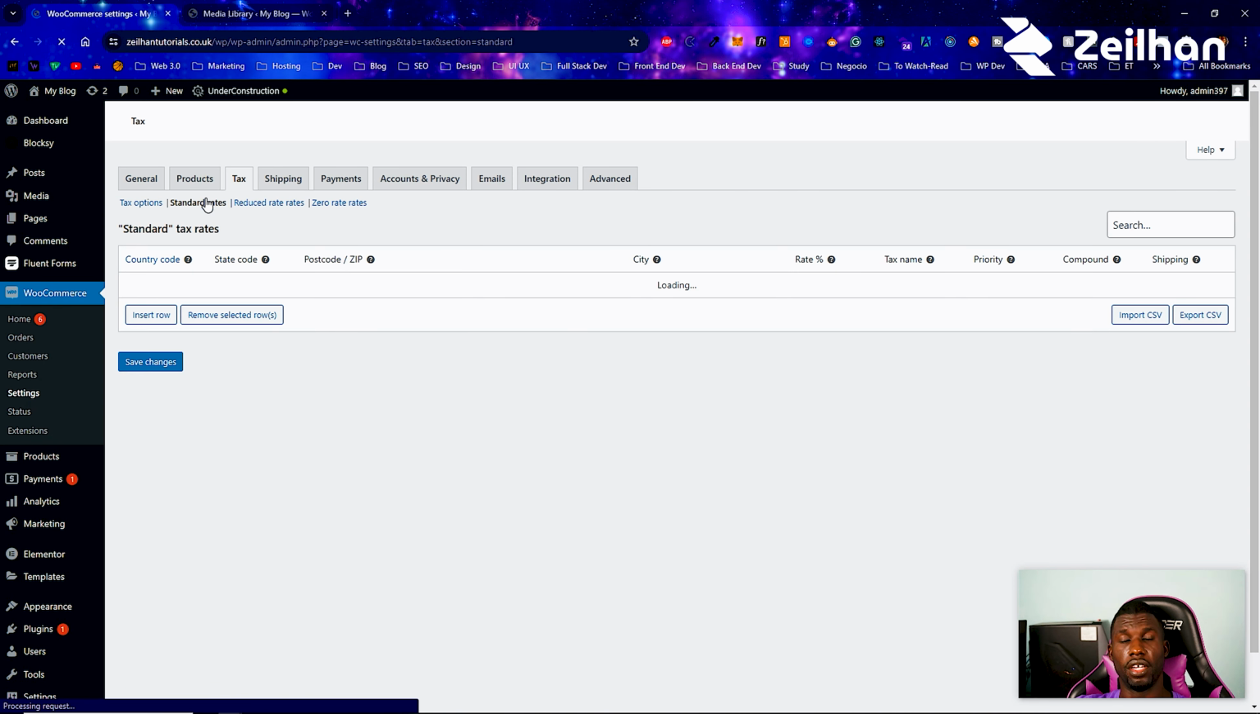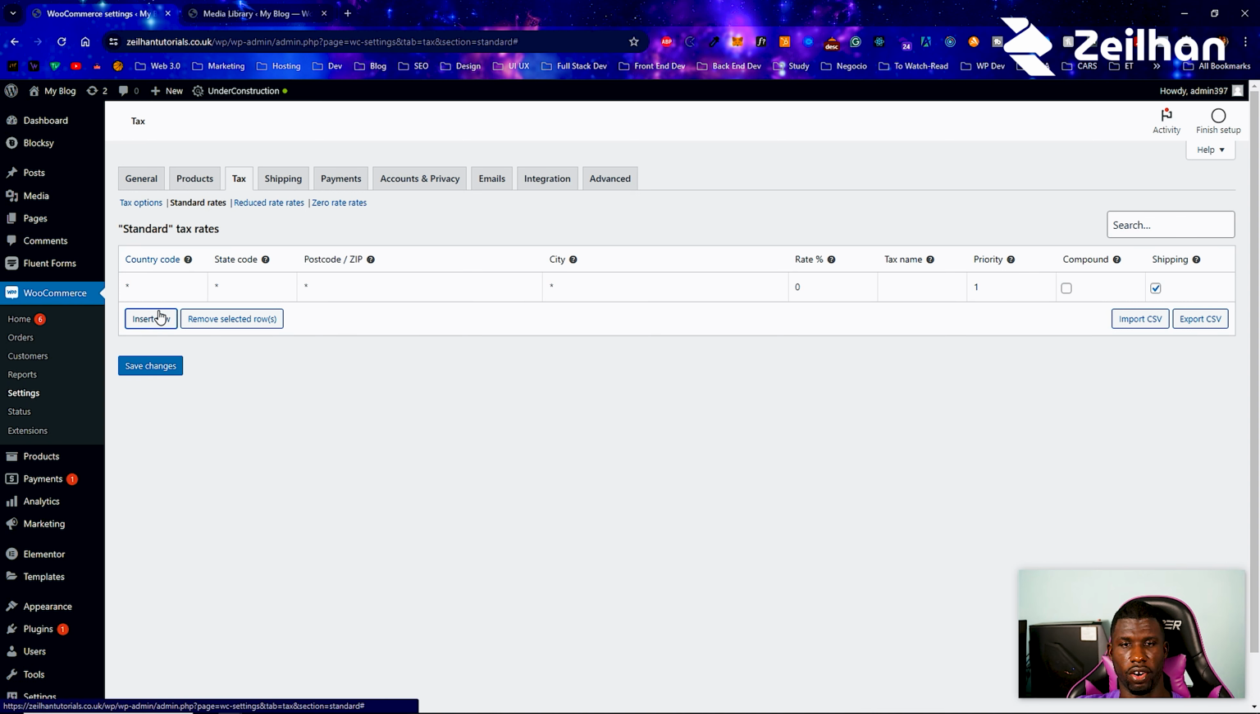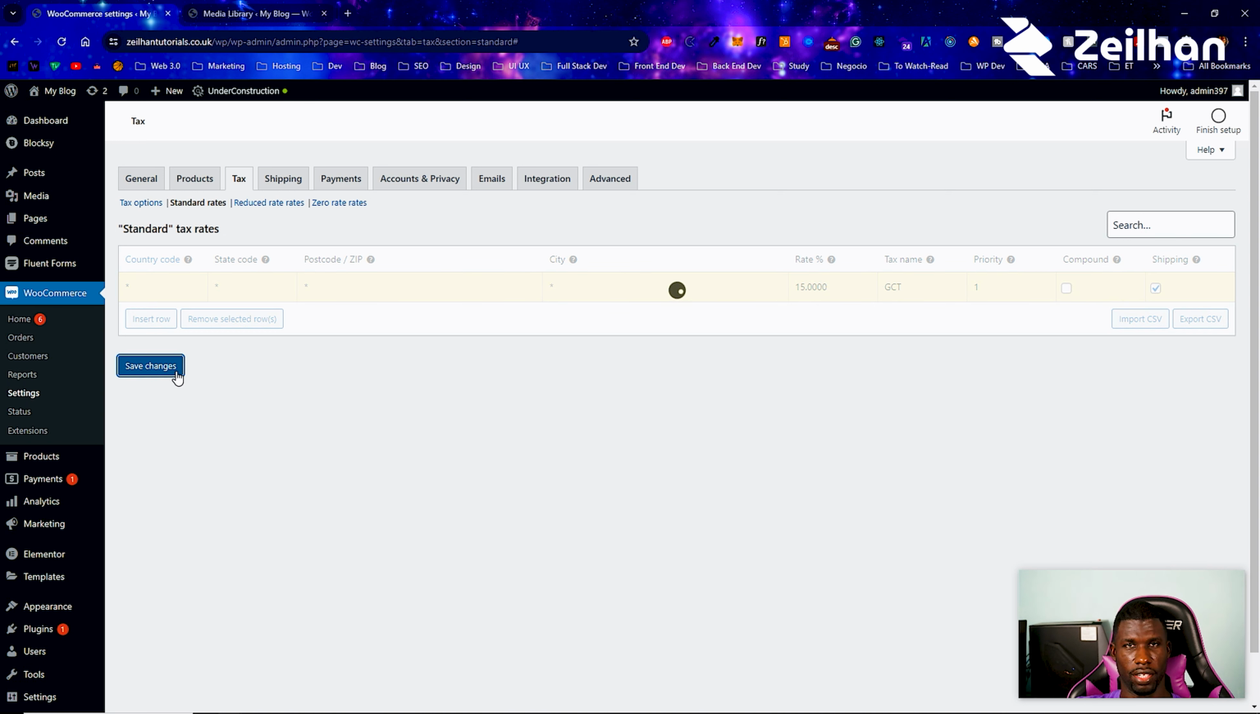Here's the thing now, standard rates. What are in my country, I'm just going to add it right now. I'm going to insert row, everything. And the tax rate is 15%. All right, here we go. Tax, I'm going to call this GCT because that is what they pay, general consumption tax. Every time you purchase something, you pay 15% on it. It was 17.5% a few years ago, guys. So we're not at the worst that we've been.